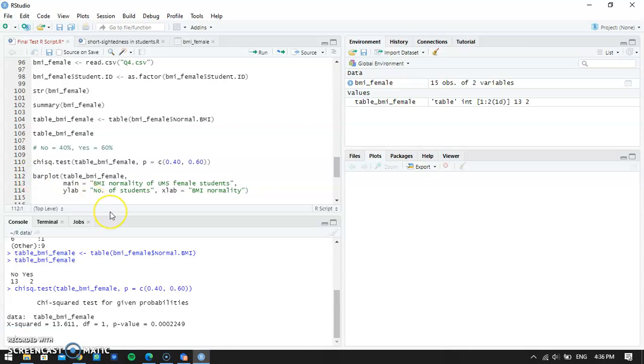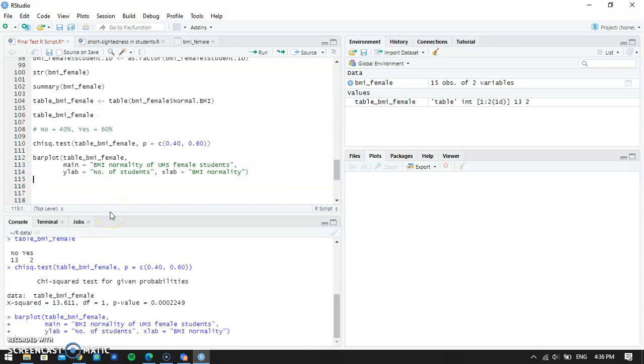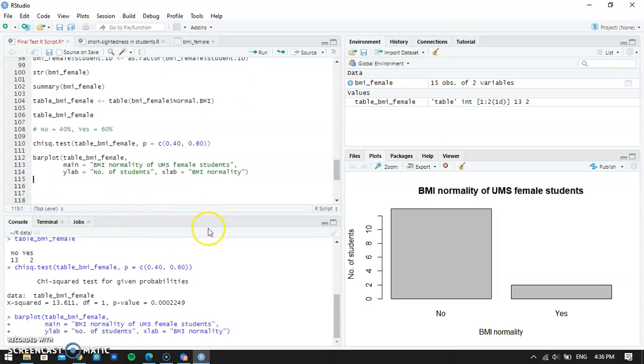And this is how I make my bar chart using the R calculator.